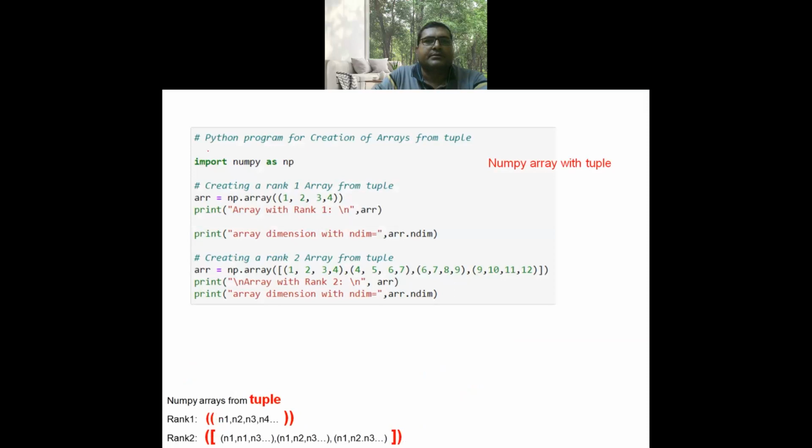Python program to demonstrate NumPy arrays with the help of tuple. For that, import numpy as np. arr is the name of the variable. np.array is the method to create array with the help of NumPy, and this is the process to create NumPy array with rank 1.